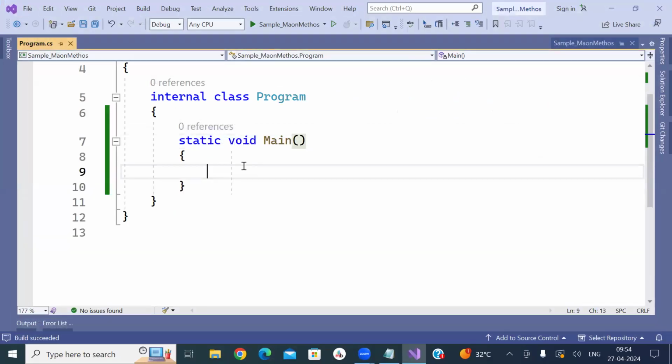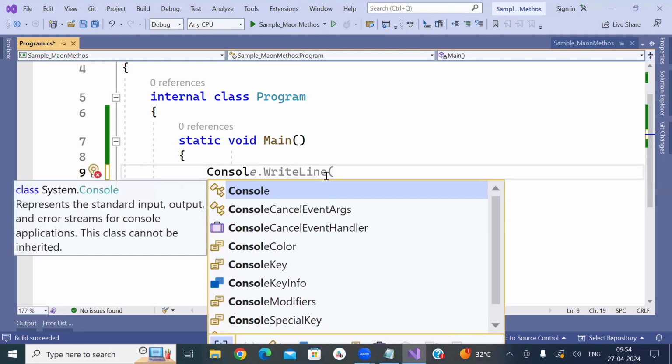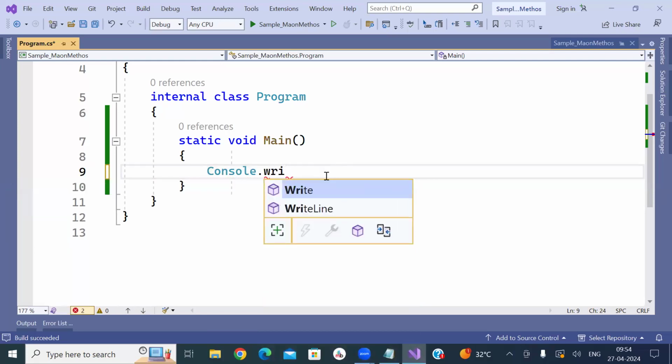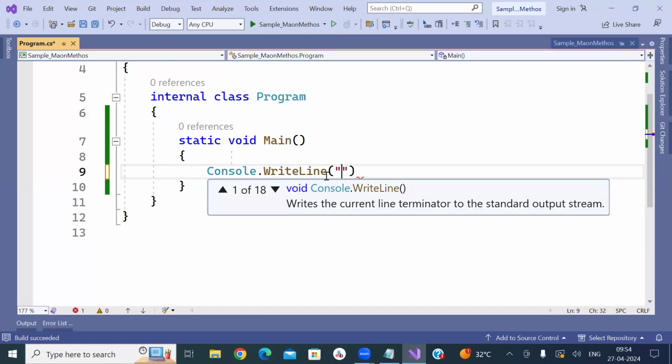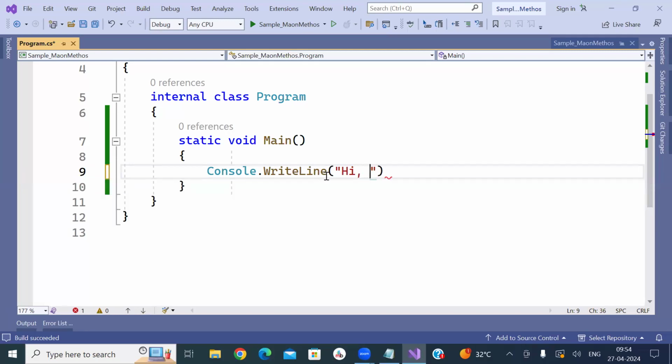Now, I'm going to welcome you to Version IT. For that, I'm going to use Console, which is a class. Don't worry about what is a class, what is a method and all. I will teach you that at a later point of time, just to understand. Console dot WriteLine, "Hi, welcome to Version IT. I'm welcoming you to Version IT."